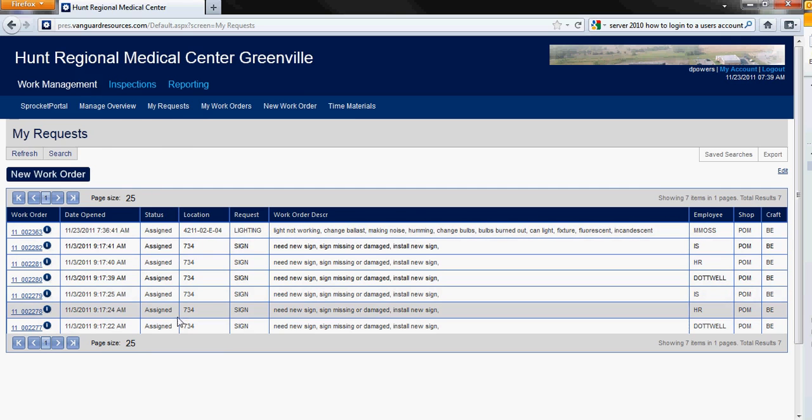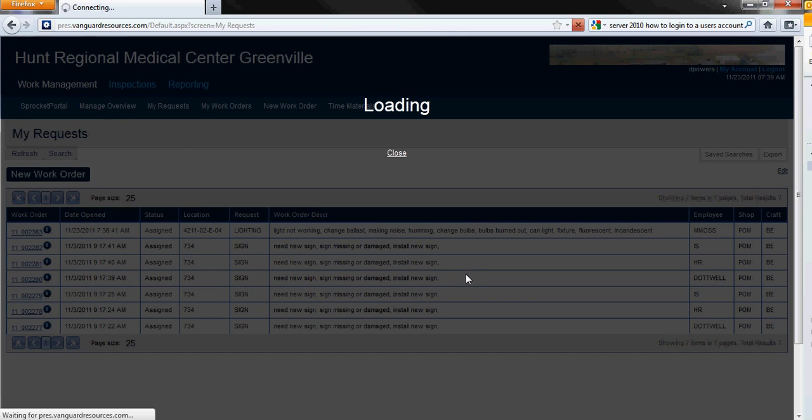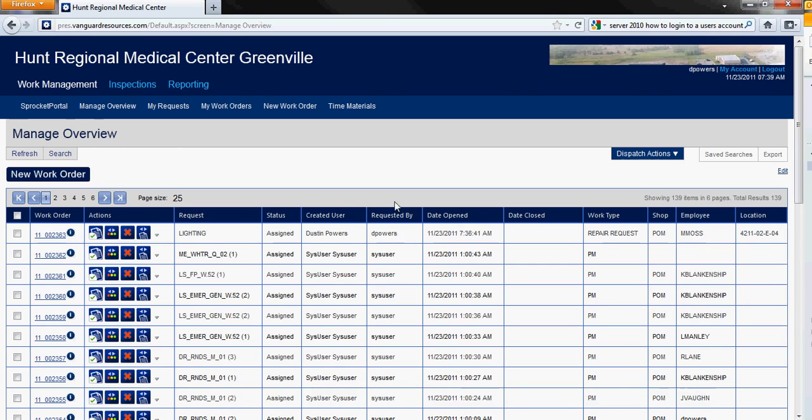The next screen to our left is going to be the My Request screen. And like I told you just a minute ago, this is going to show you every request that you have personally put into Sprocket. So again, I can check the status of it. I see these are all assigned, so they're assigned, but there's no work being done on them yet.